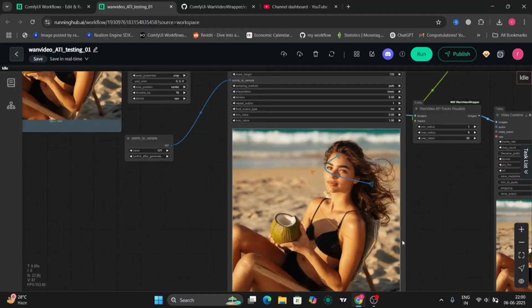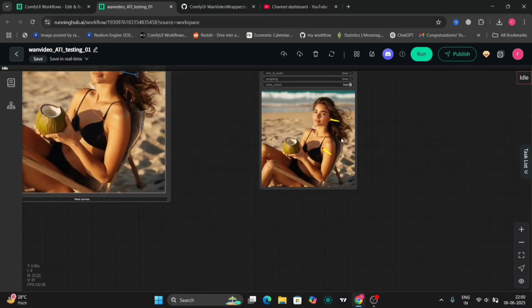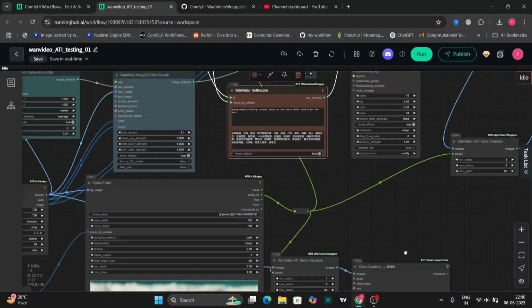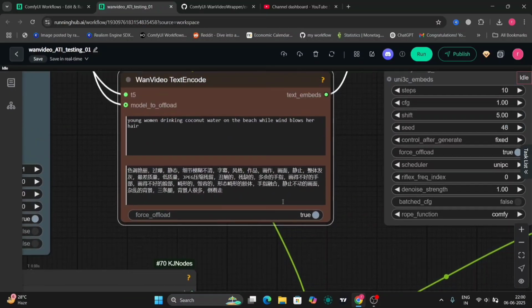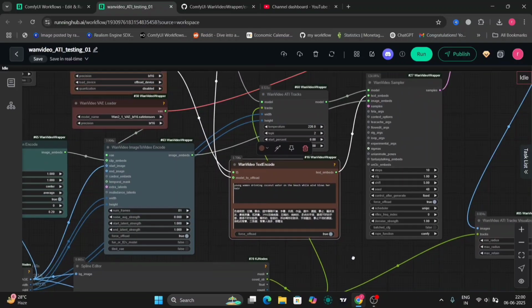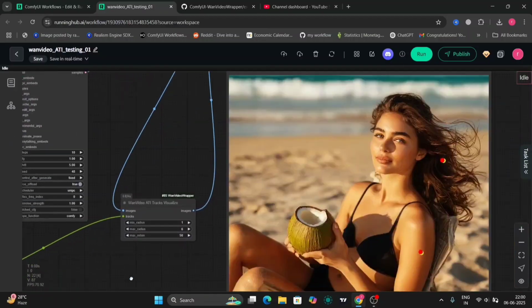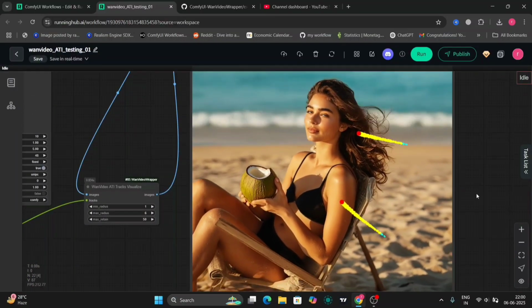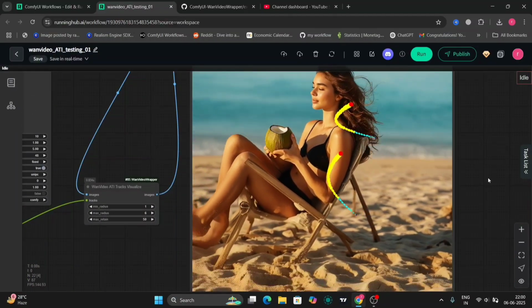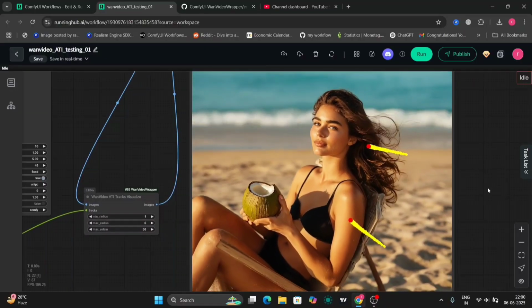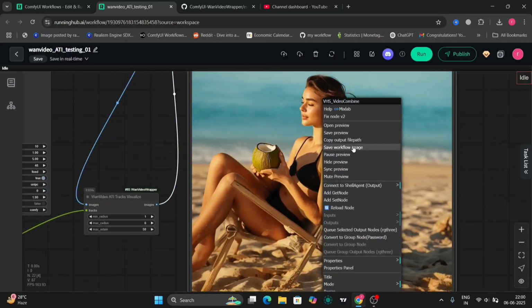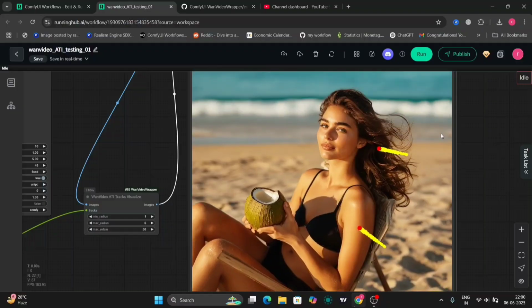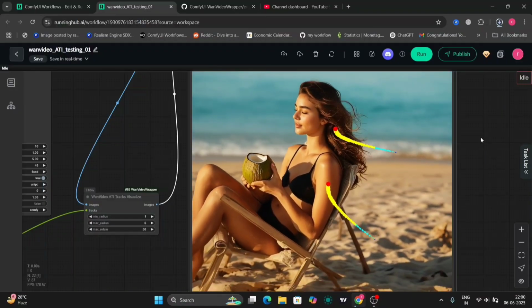So this is the last example, and this is what I did. I want the girl to zoom out and the wind blowing. The prompt is: the woman drinking coconut water on the beach while wind blows her hair. As you can see, the wind is blowing and it's zooming out like that.